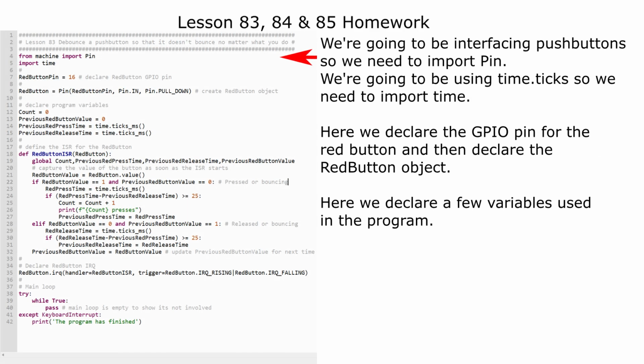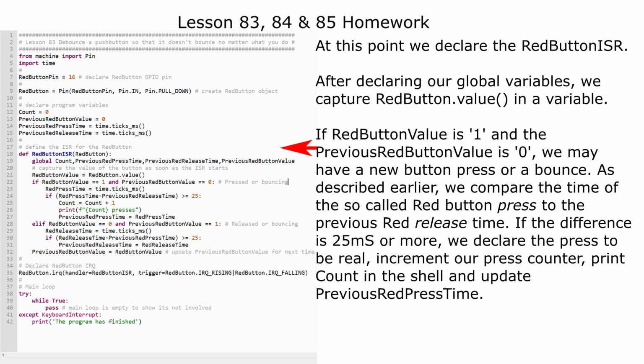We're going to be interfacing push buttons, so we need to import pin. We're going to be using time.ticks, so we need to import time. Here we declare the GPIO pin for the red button, and then declare the red button object. And here we declare a few variables used in the program. At this point, we declare the red button ISR. After declaring our global variables, we capture redButton.value in a variable.